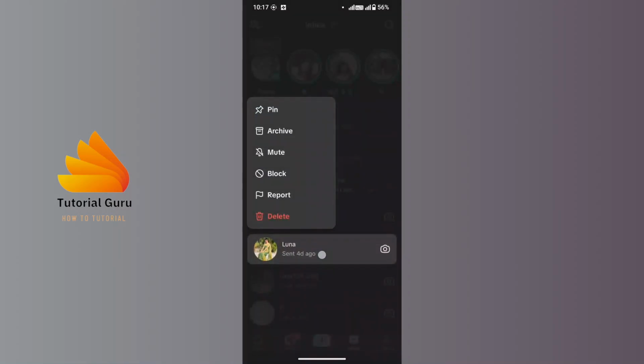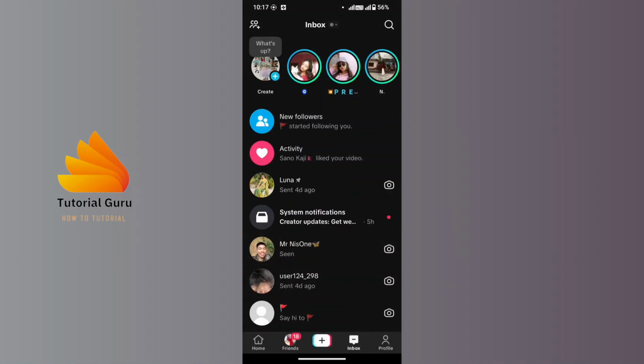Just tap on it until you will see the options, and you can tap on pin icon, which is first option. Now see, your message has been pinned successfully on the TikTok, and that's it.